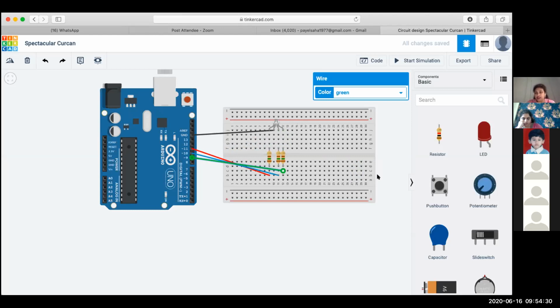Now my coding is also done for pin number 11. So can we see the simulation? Let us see whether it is bursting now also. Let us start the simulation.